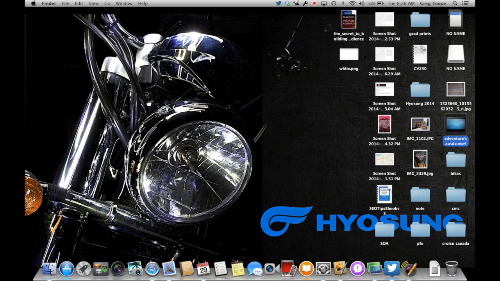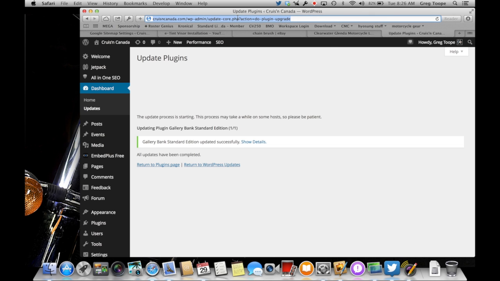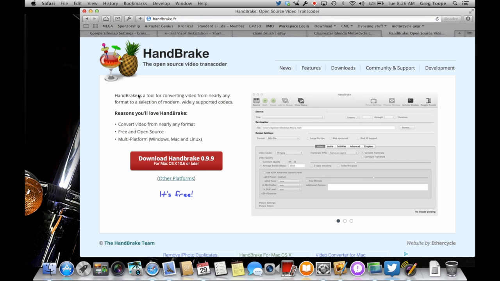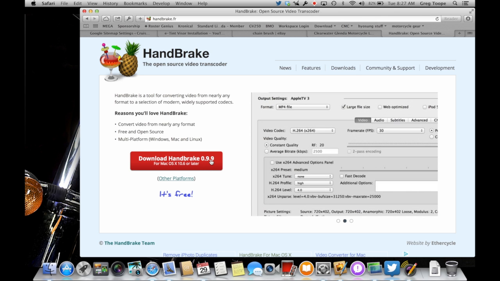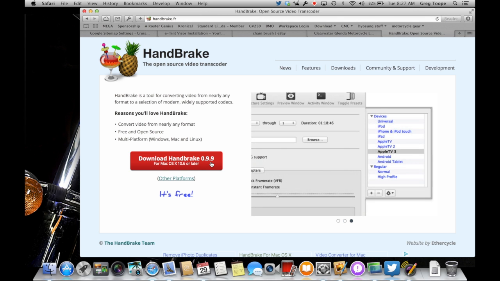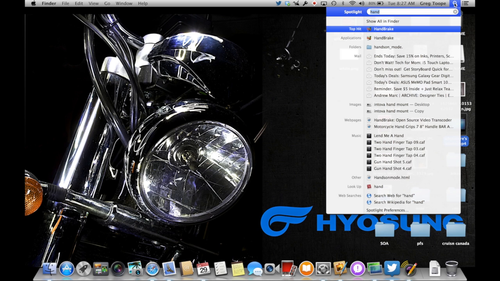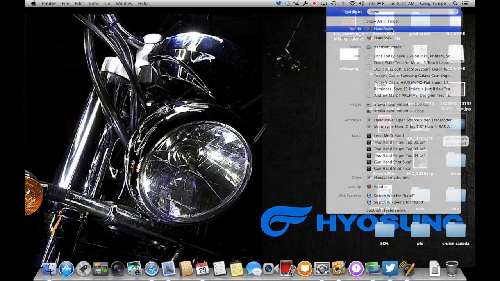I've already downloaded it, but you can download a program called Handbrake. If you go to Safari and just do a search for Handbrake, you'll see it's the very first one, Handbrake, open source video converter. So handbrake.fr, and you can download this right now. It has been in a point version forever. Now that it's 0.9.9, hopefully we'll get a new version coming out shortly. Anyway, I am going to go up to my search, and there it is, Handbrake. Okay, so I'm going to open that.